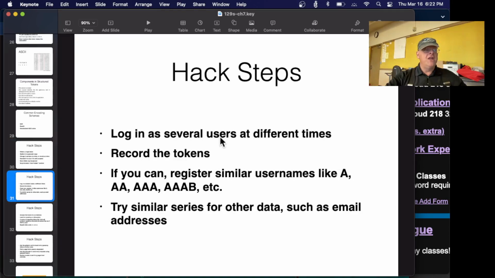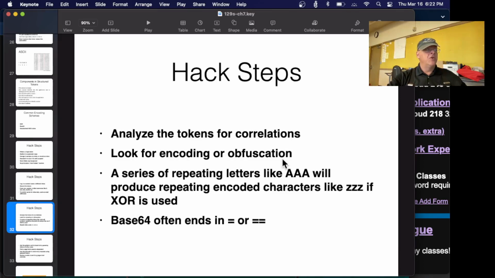Anyway, you can try logging in as several users at different times and see what the tokens are. I've done this a lot on apps. And then you see if you get the same token every time you log in as the same user, instead of a new random number. That suggests that it is in fact encoding your username or something. All right. And look for correlations.